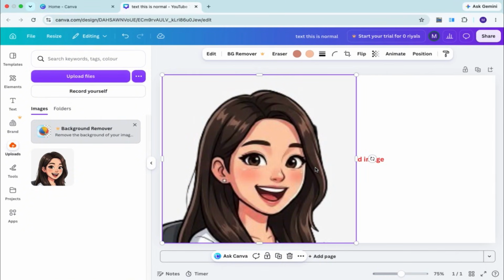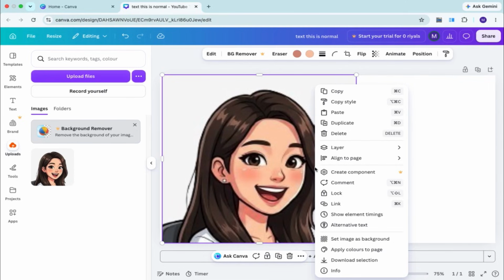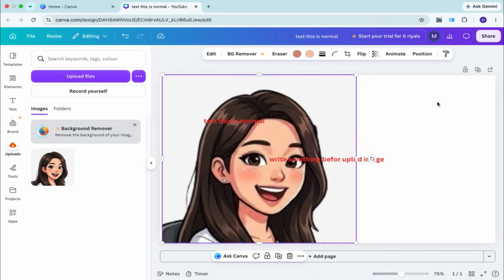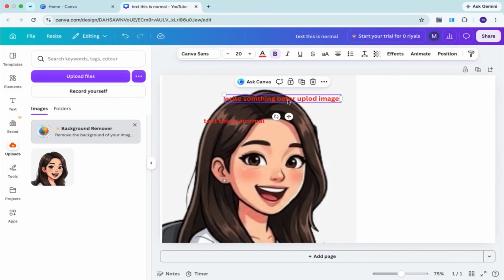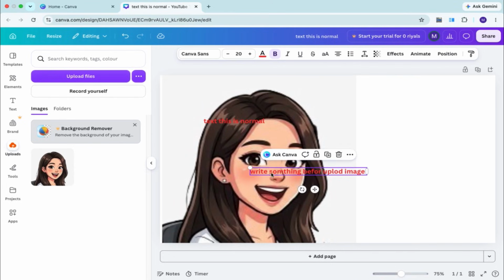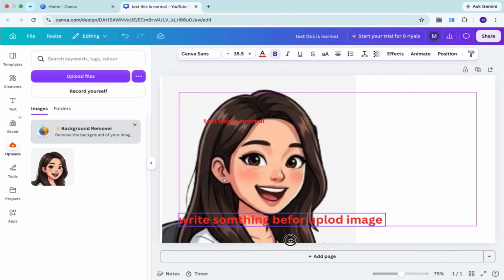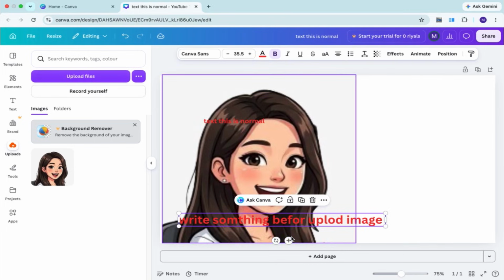First, right-click the image that's covering your text. From the menu, hover over Layer. Now you'll see several layer options. Select Send Backward. The image will move one layer backward, allowing your text to appear above it. If your image is still covering the text, right-click the image again, hover over Layer, and choose Send to Back. This sends the image all the way behind the other elements.